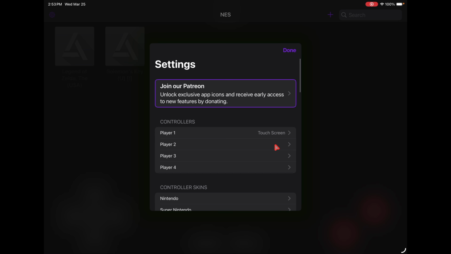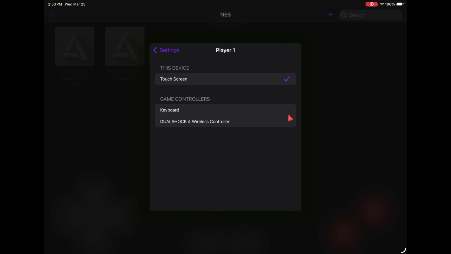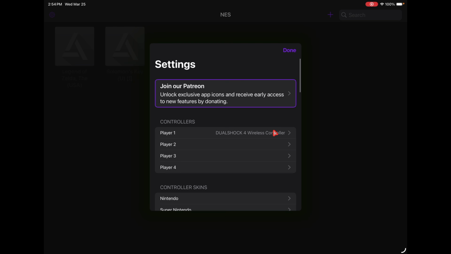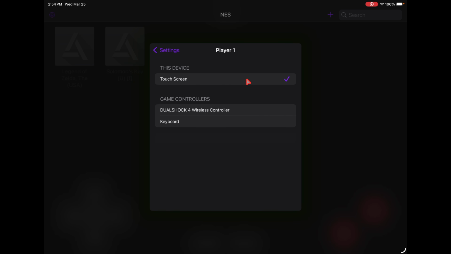Oh, and one more thing. If you're going to attach a keyboard or a controller to an iPad, make sure you go into the app and click on Settings and tell the app what you're going to be using as your controller. I found this out the hard way because I did not know that Settings was available and couldn't figure out how to control the game. So, I figured I should let you know this before you go through the same frustration that I went through.